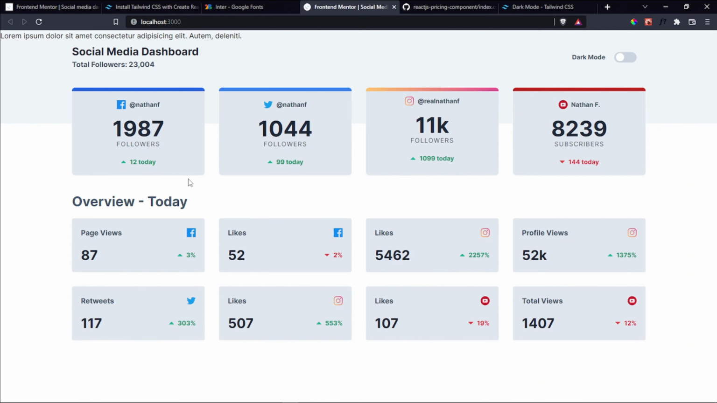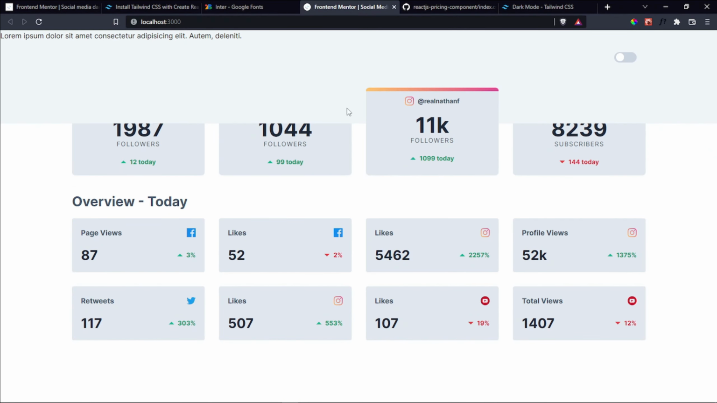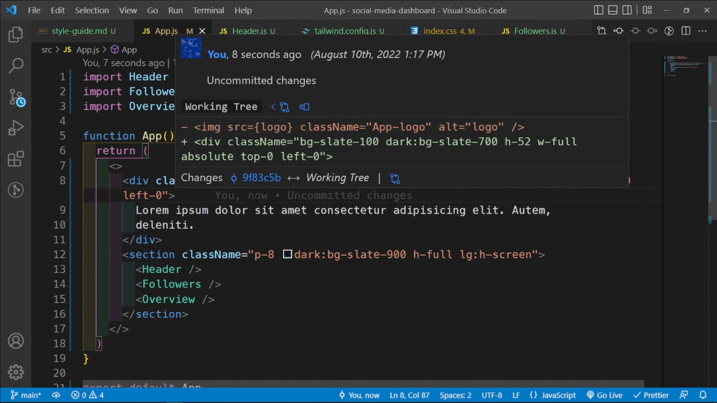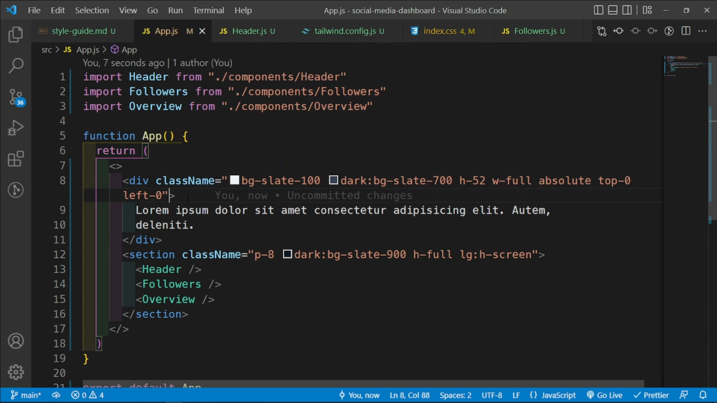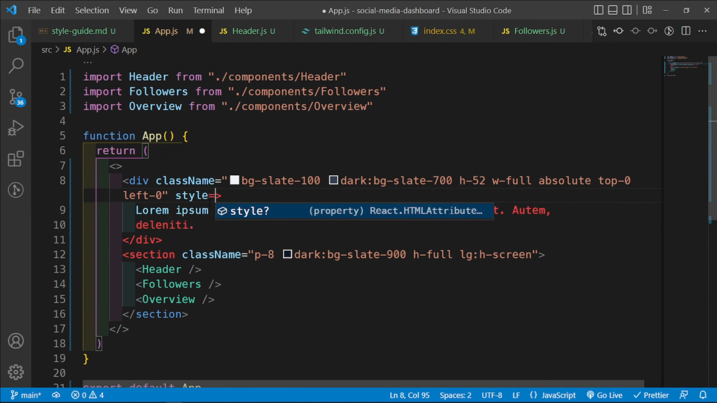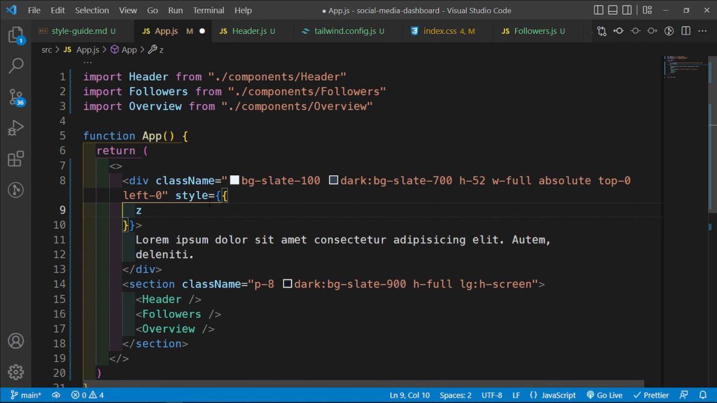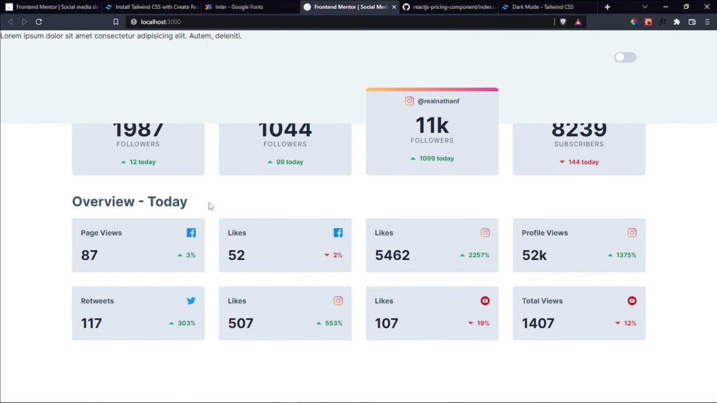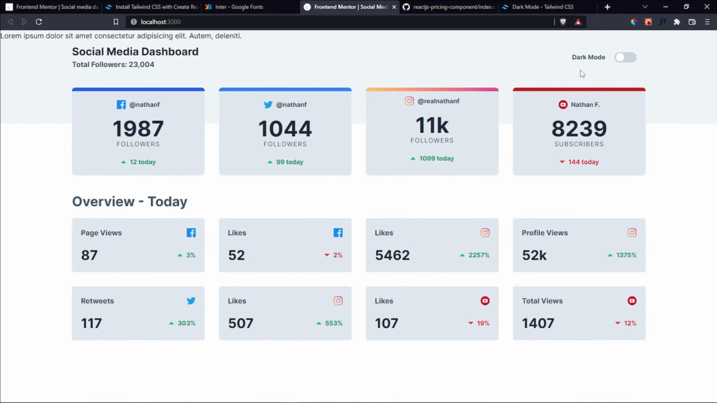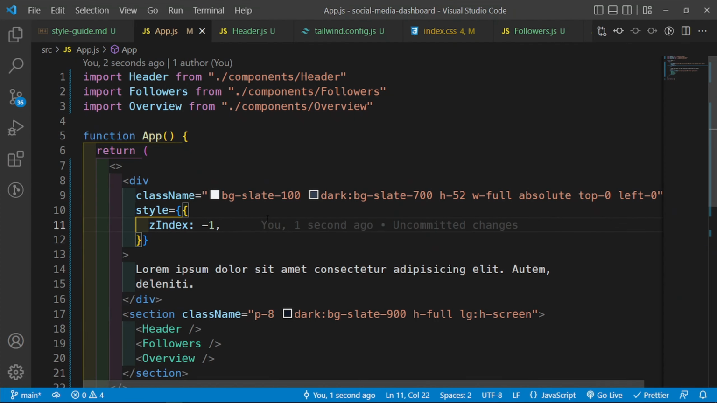Okay, so let me remove the z index here, and you can see that now it appears. So now we have our slate color here, but we don't want that to happen. So let me try and add in some style here. Now I'm going to say z index, set this to -1. Don't know whether that is going to work. Okay, -1 works correctly. Fantastic.